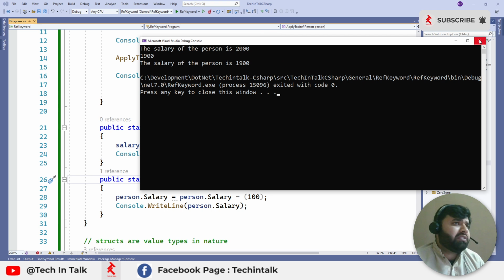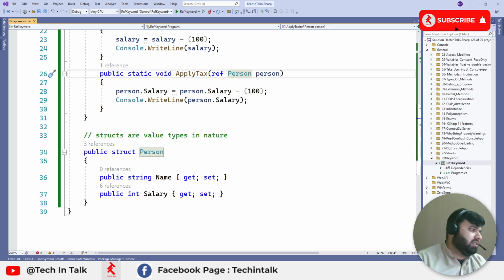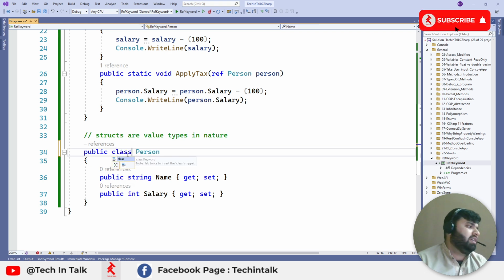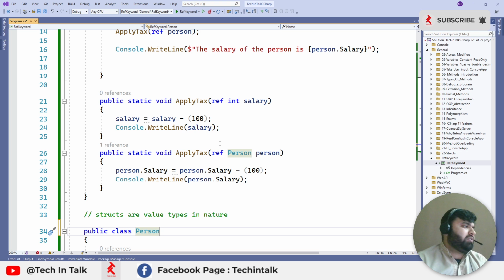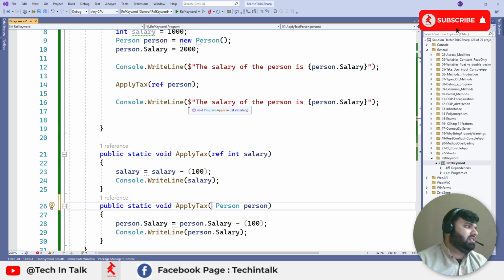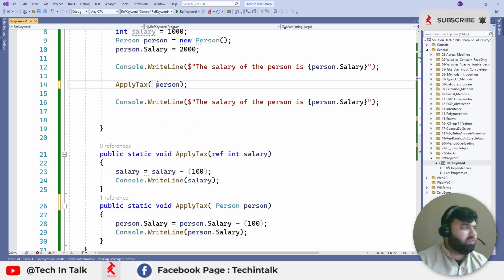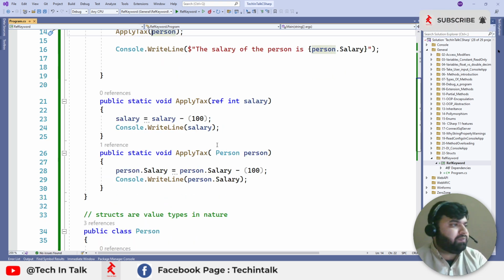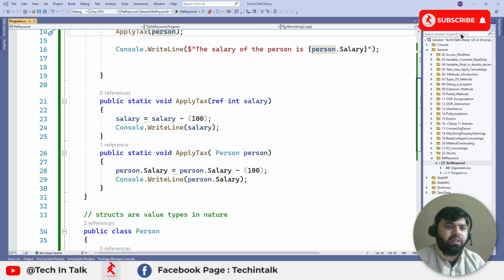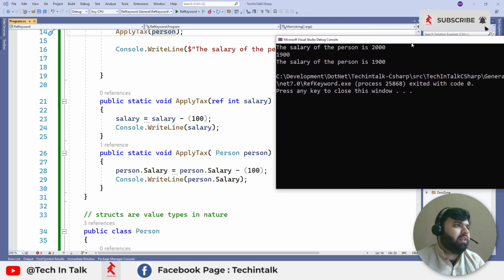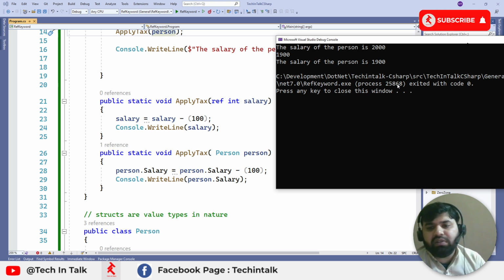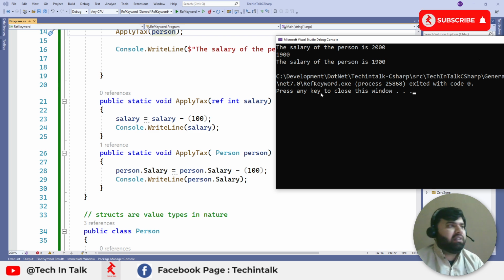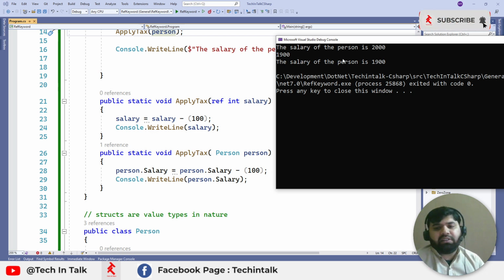So what if that struct was a class? Let's simply replace that struct keyword with a class, and let's remove those ref keywords. We don't need ref keywords when we are passing the object of a class, because class variables are already a reference type, so we don't need ref keywords. So it's working as expected, right?